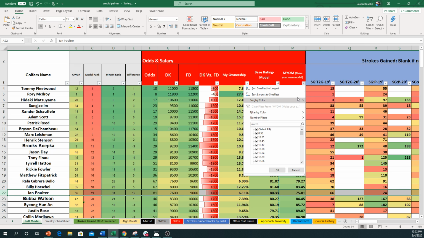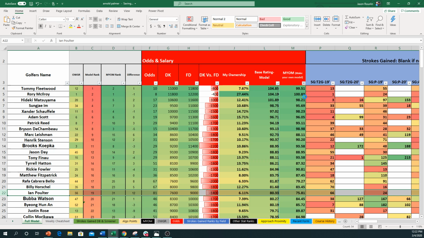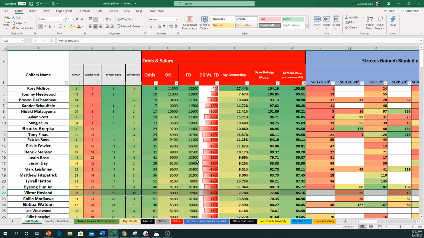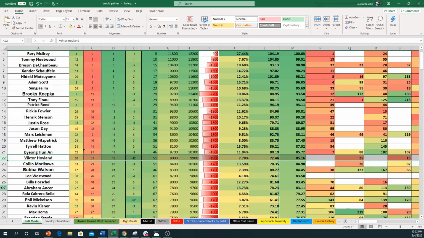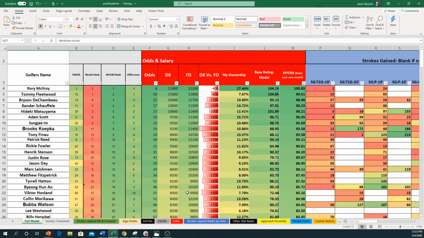Similarly, in the make your own model, any difference here in our value picks? It's loading a little slowly. I apologize. There we go. Okay, looks like our top guy is, again, well, looks like Abraham Ancer checks in here, coming in at 24th. So it looks like the model does not necessarily like a ton of value this week, but that's no surprise to see how that comes out.